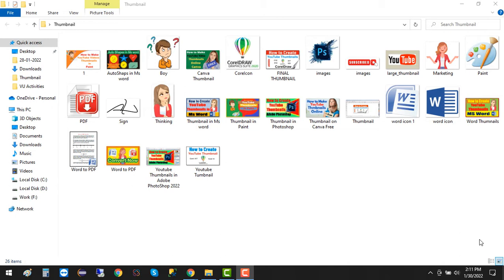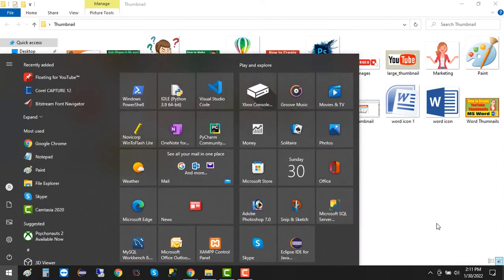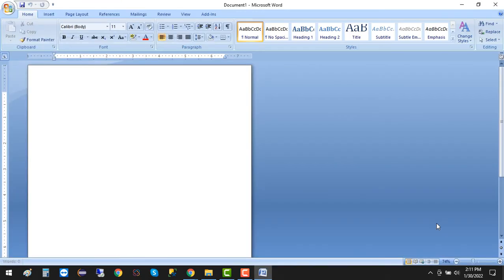Today I'm going to teach you guys how we can use Autoshape to explain different things in Microsoft Word. So let's move towards the main topic. First of all, open Microsoft Word, just by pressing the Windows button and writing Word. If you have not installed Microsoft Word, it's better to install it first on your PC, then you can use it. So let's make it a little bigger.